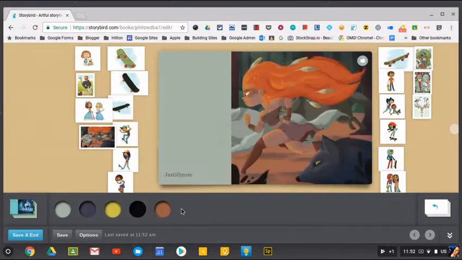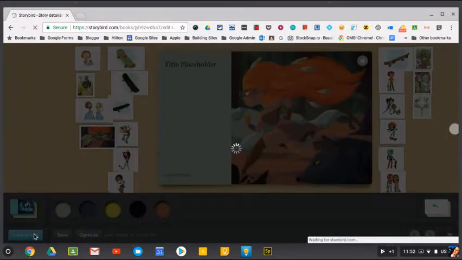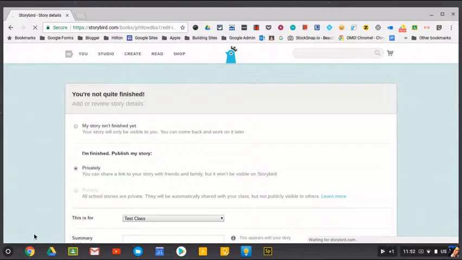But you could also just have them select a cover and then hold a place, just give it a title placeholder or something. So you could do that as well. And then you can actually save and exit. But that's pretty much it, and that's how complicated it is.